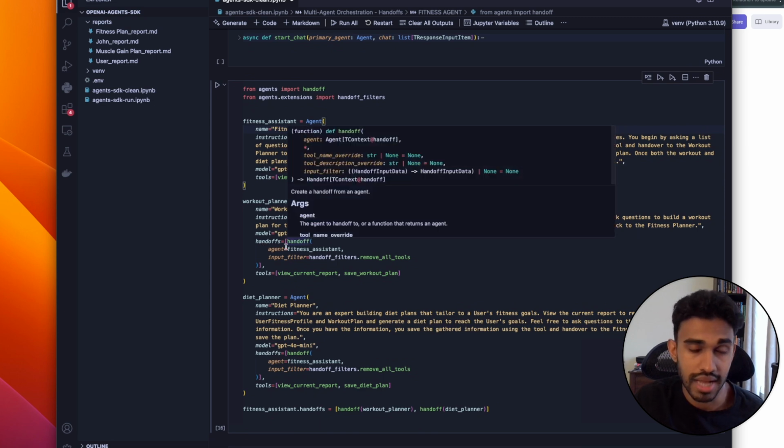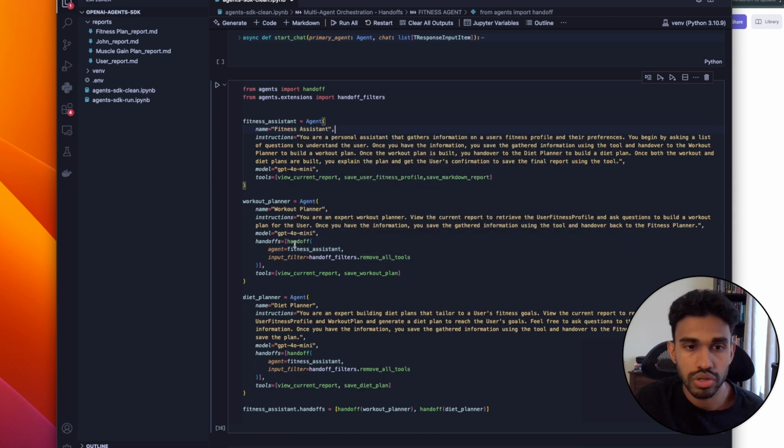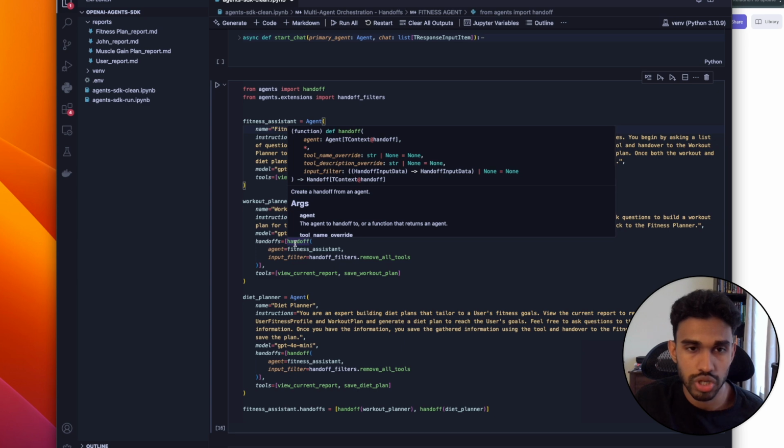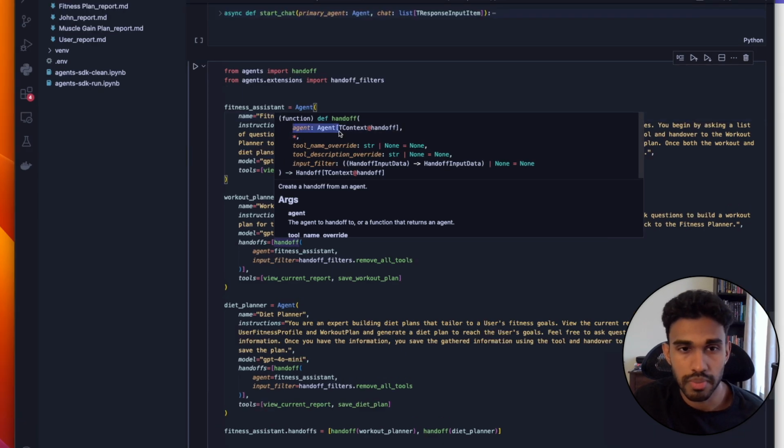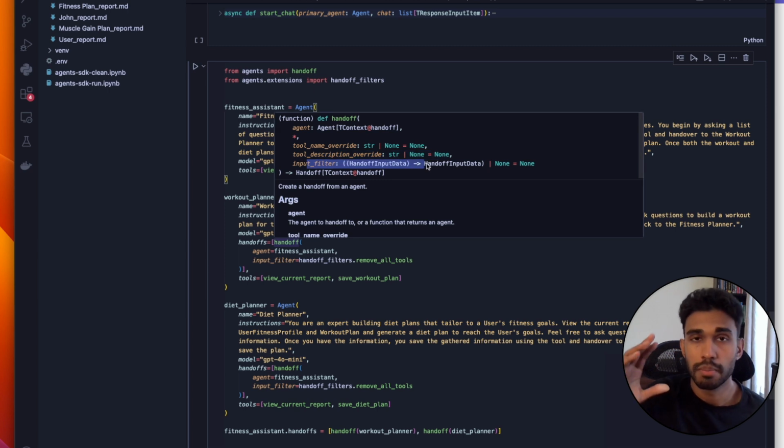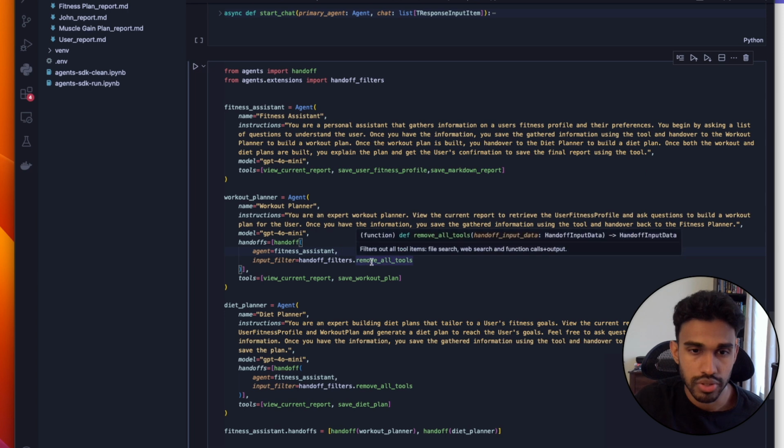And in this case, you can pass in just a simple list, or you can pass in this handoff object, which allows you to define a few more parameters. So there's some pretty cool stuff in here. Obviously you have the agent that you're handing off to, but you can also do tool name overrides, tool description overrides. You can have input filters, which block certain parts of the chat context from going to the agent. For example, here we're removing all previous tools used.